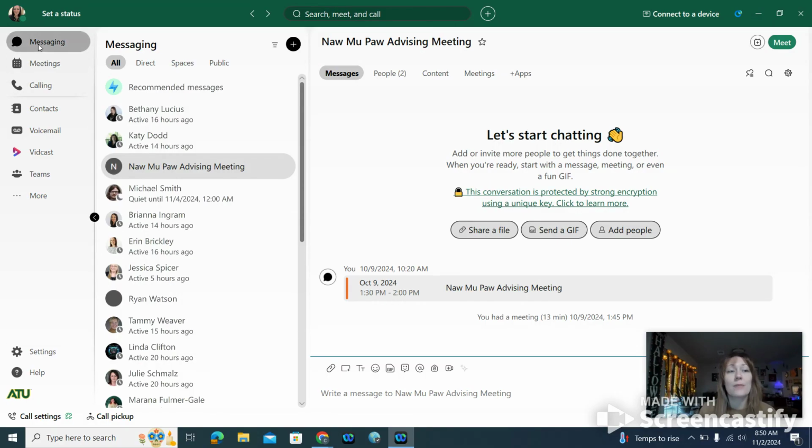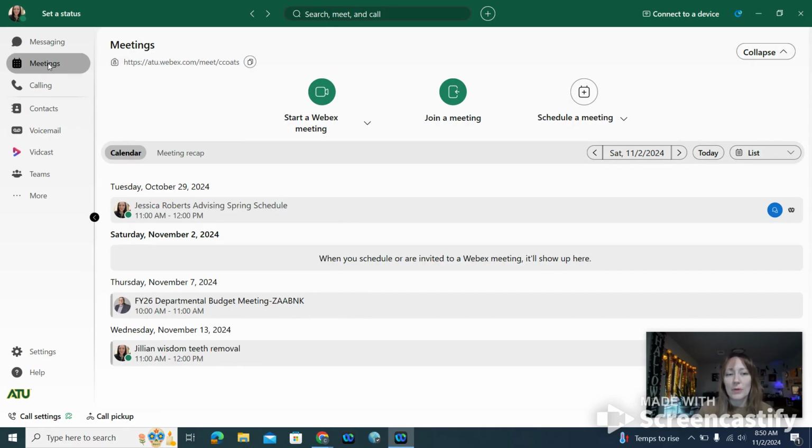Over here, we have messaging. So if you want to instant message somebody, you can instant message them through this. But most of the time, what we would be doing is setting up meeting times. And you'll see I haven't cleared some of my stuff, so some things are showing up that have already occurred this last week still. But let's say you have meetings scheduled for today. They would show up on this calendar right here.